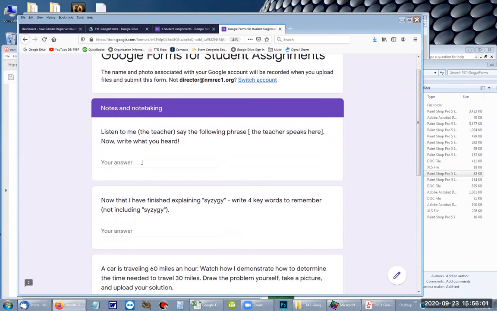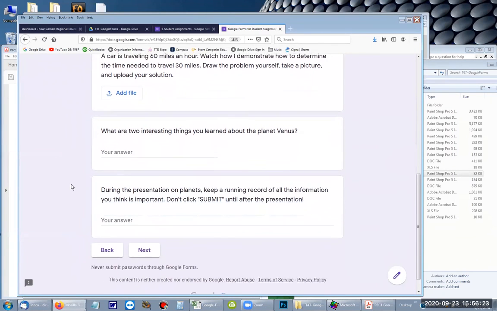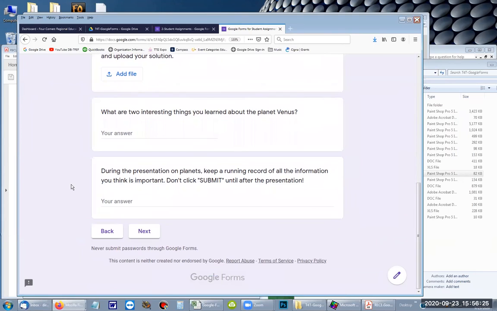Or you can have them, in this case, simply repeat what I said. Here is the definition of syzygy. The alignment of 3 or more celestial bodies. And they would put in an alignment of 3 or more celestial bodies. All right, I've given my description. Now you write to me, put it in your own words. Draw pictures, interesting things. So this is all stuff that they can do during the presentation of material.